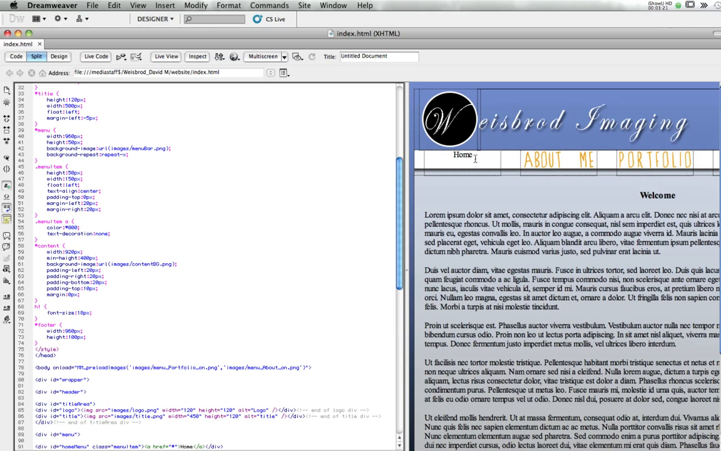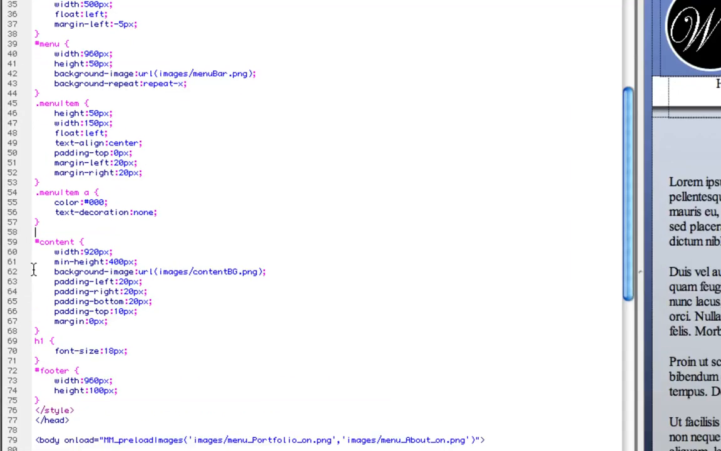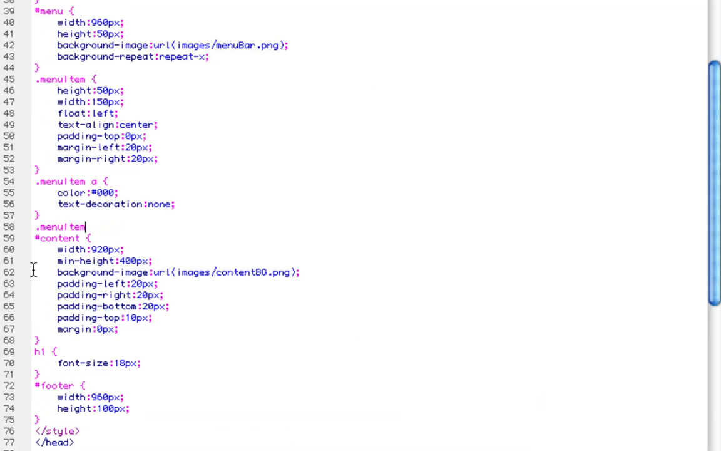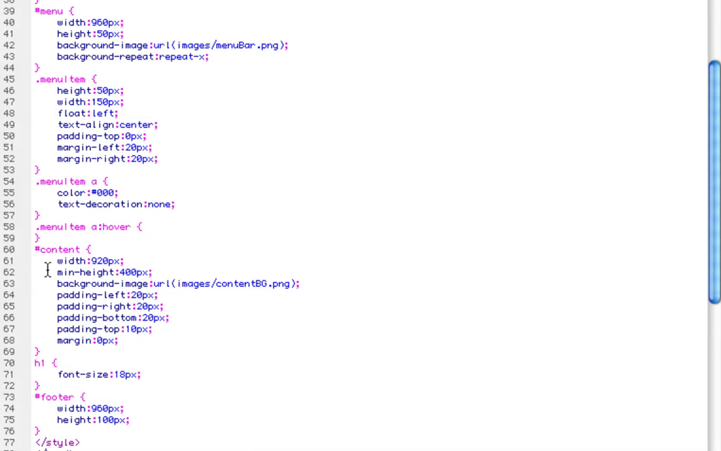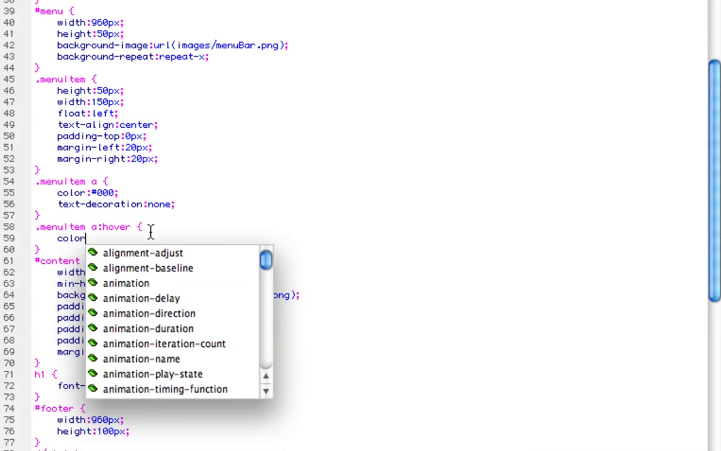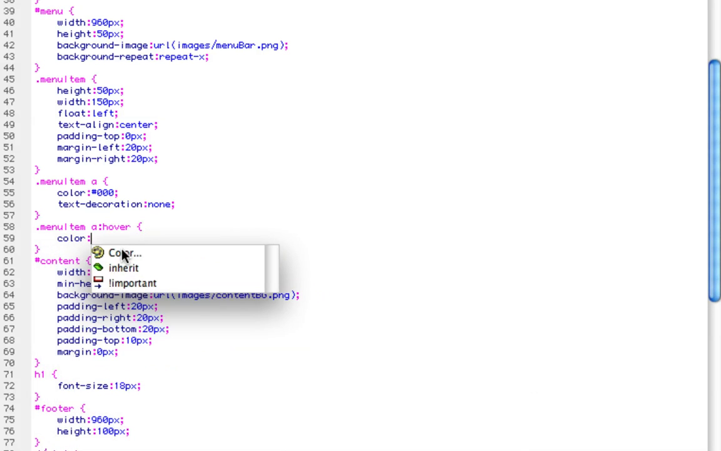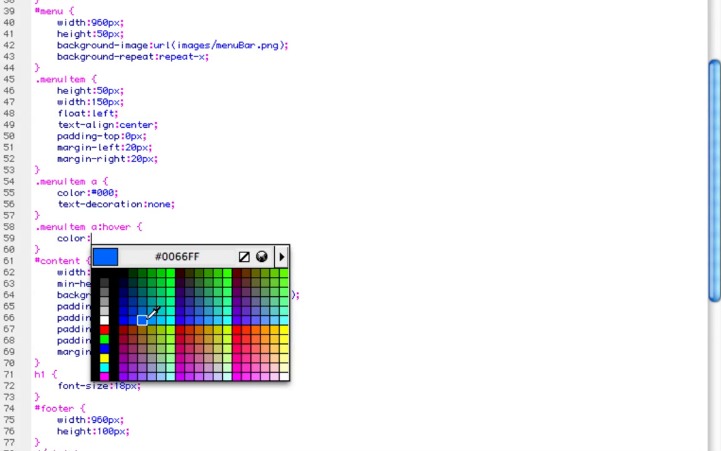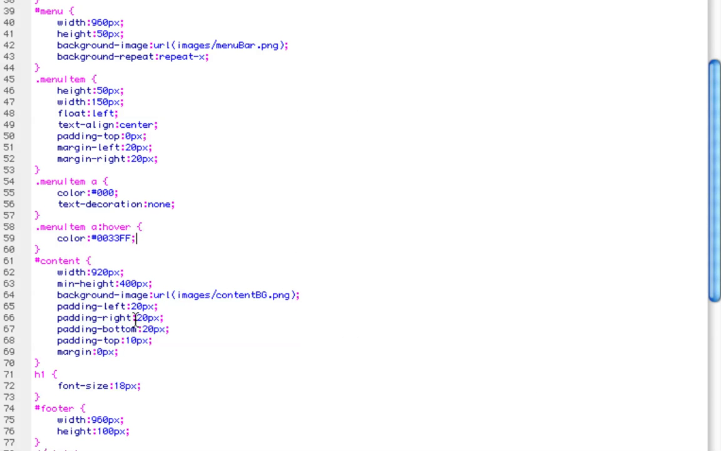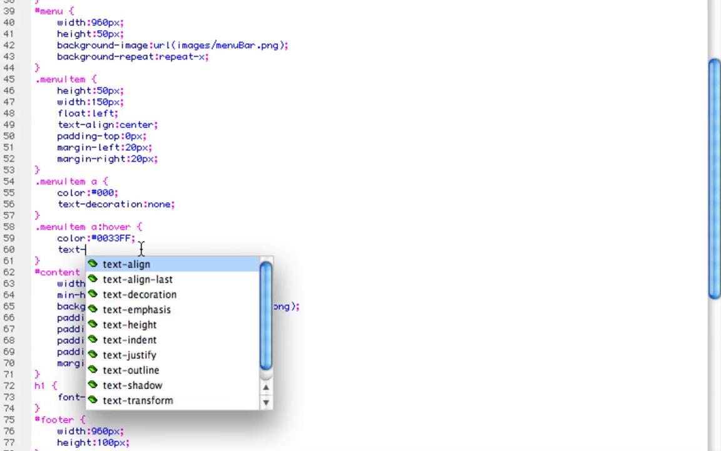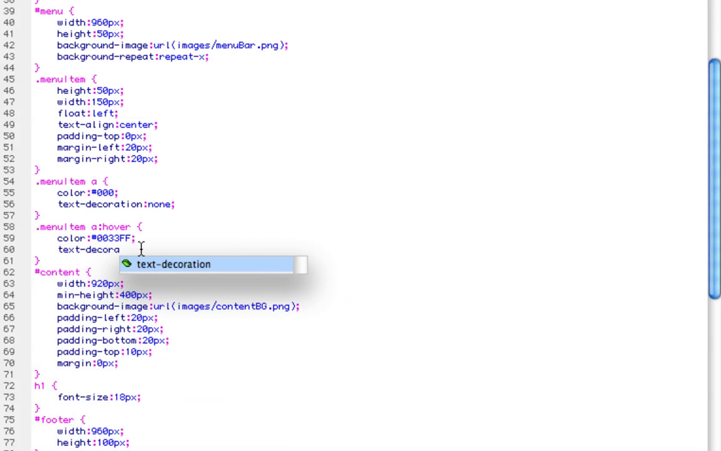But right now, the rollover is not going to work. So what we need to do now is change another CSS rule here called .menu-item a:hover. And that's going to control the color and stuff like that when the mouse is over the link. So when I say color, let's just choose a blue for now. I don't know if that's going to match our background, but it might. And I also want to do text decoration, none, although it should do none already. We'll just do that anyway.